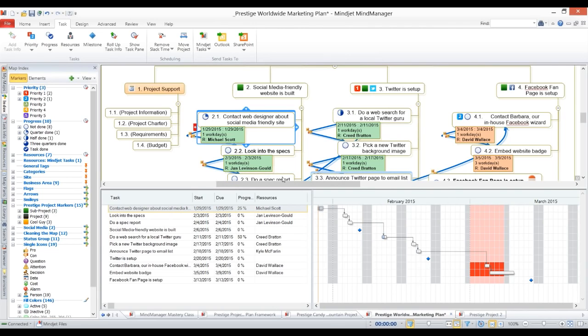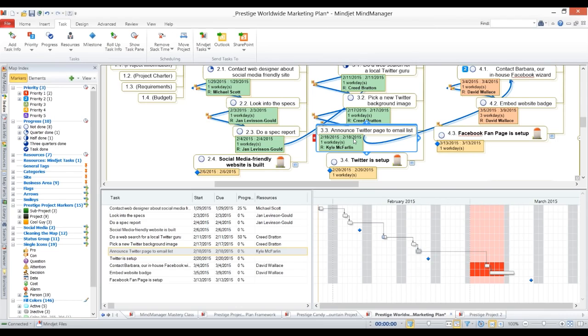If I click and drag on a topic down here in the Gantt chart, this is announce Twitter page to email list. If I hover over it, it shows me that. So let me bring that into view here. So right now that's on 2/18. If I drag it down here, you see the dates change up here as well. So the views are directly linked.